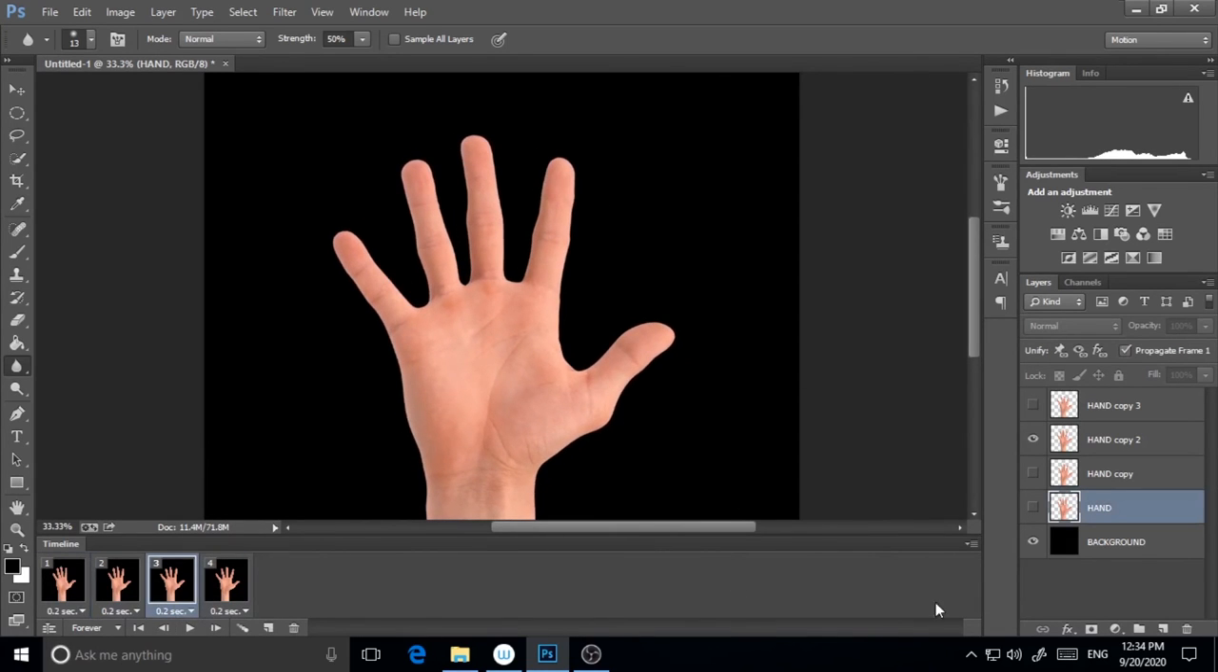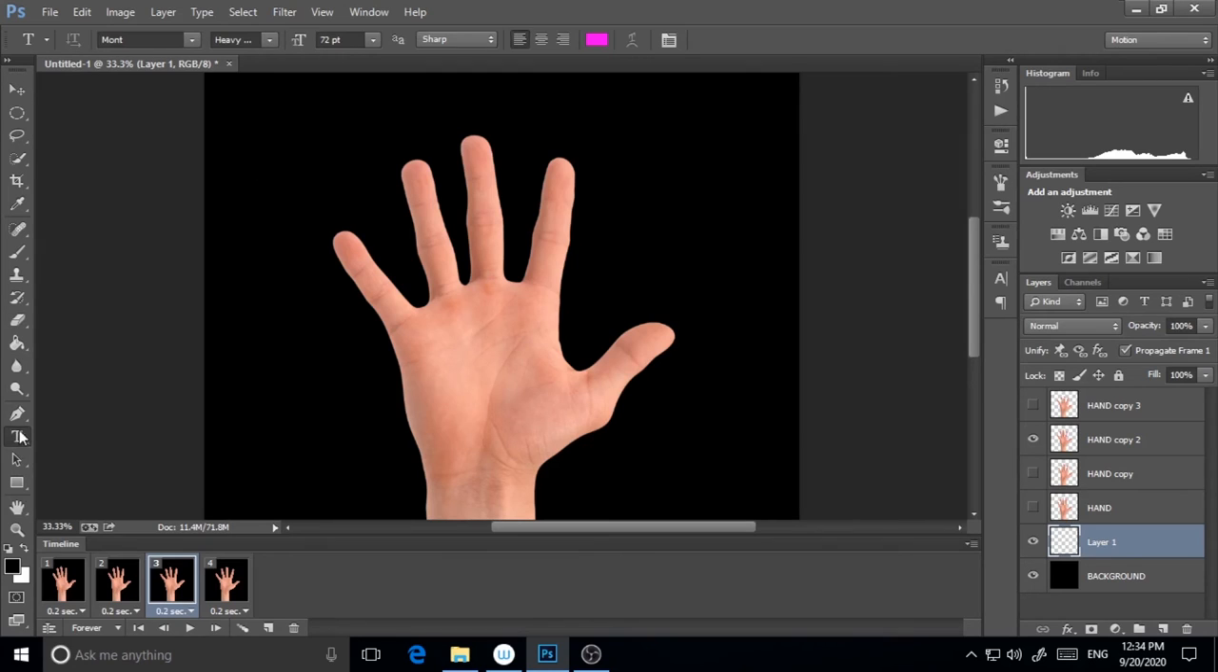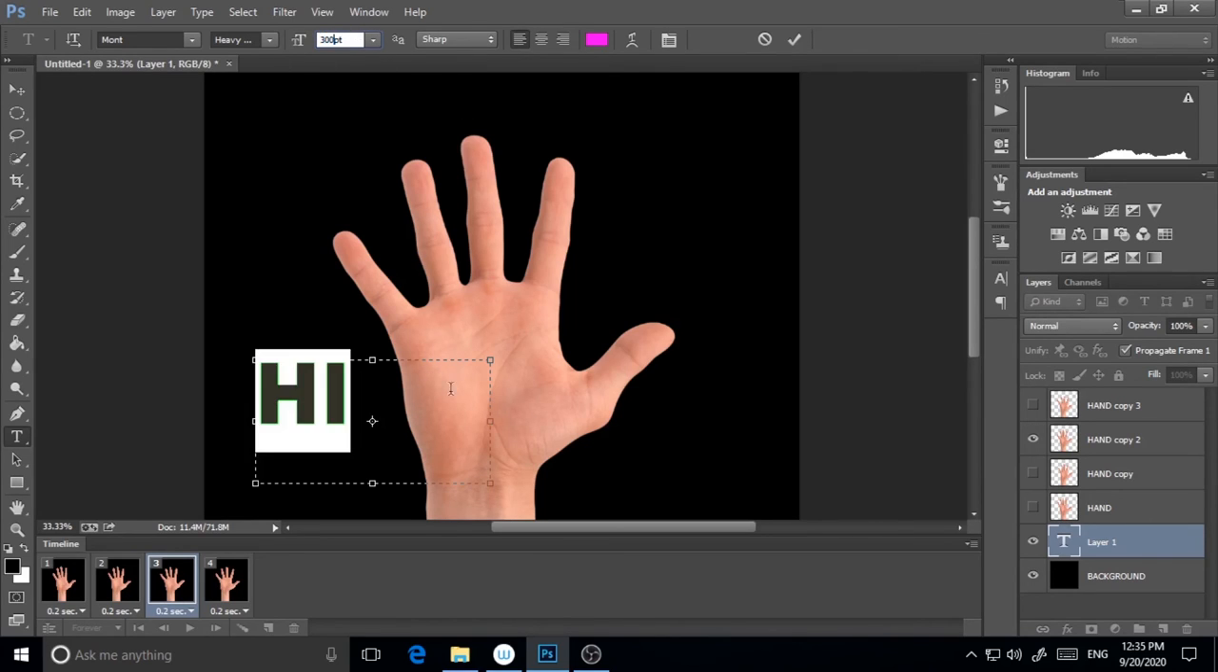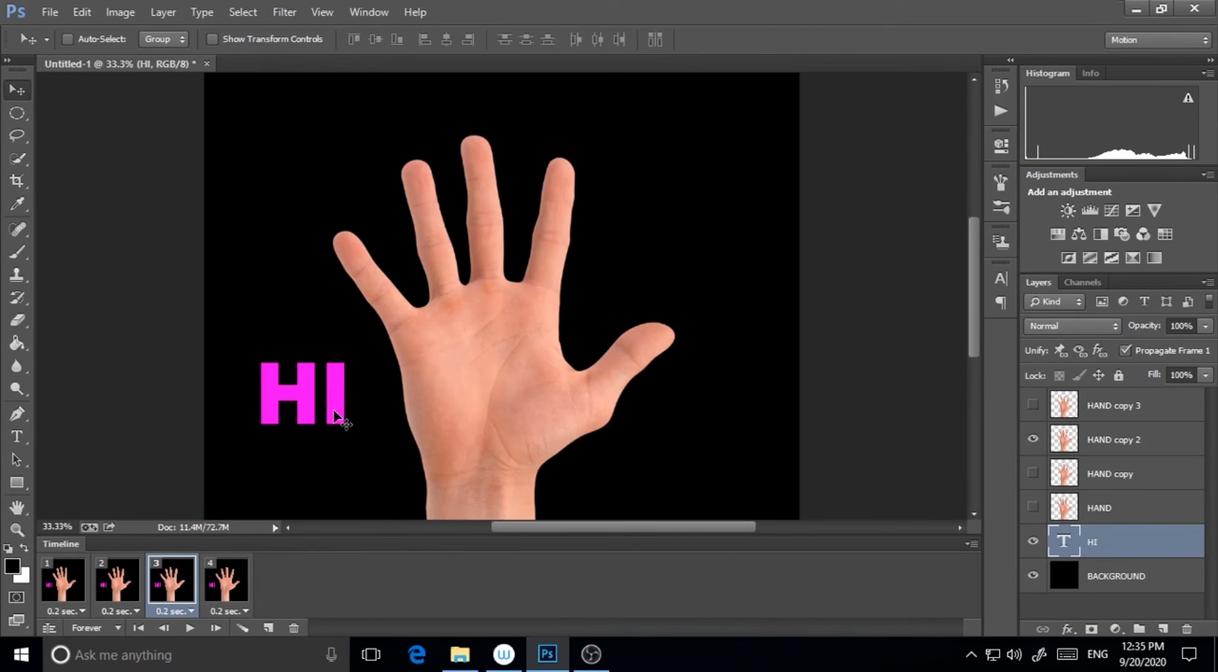And what you can do is, along with that you can write something like hi, okay. So whenever you are making something like waving, you can give a text along with that. So for doing that, I will take another layer and I will go to type, and here I will type hi. So just making it a little bit bigger, like 100 will be 300, yep. 300 will be fine. Okay, so hi.